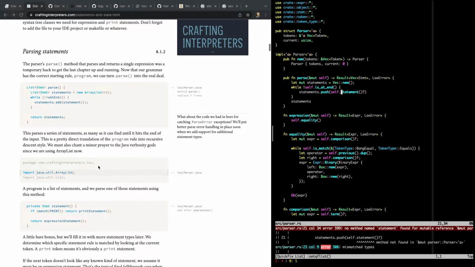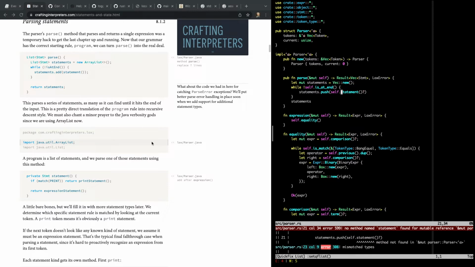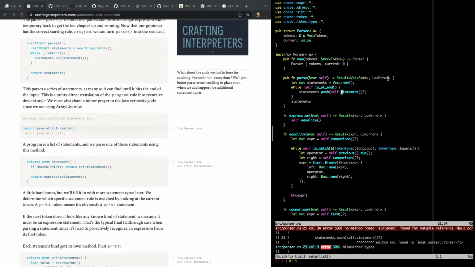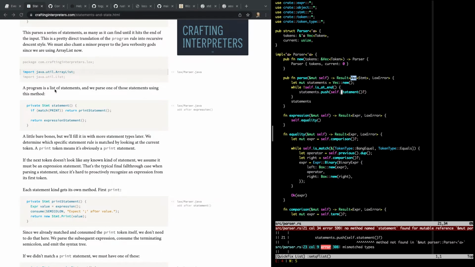Oh, and we haven't written any of the other stuff. Okay. What about the code we had in there for catching parse error exceptions? We'll put a better parse error handling in place soon when we add support for additional statement types. Fair enough. Well, we're going to return it anyway, so I'm good. This parses a series of statements, as many as it can find, until it hits the end of the input. This is a pretty direct translation of the program rule into recursive descent style. We must also chant a minor prayer to the Java verbosity gods since we are using ArrayList now. Okay, so Vec is in the prelude, we don't have to do that. A program is a list of statements, and we parse one of those statements using this method.